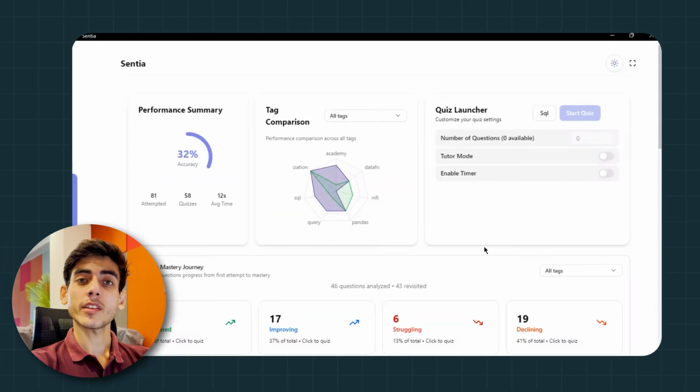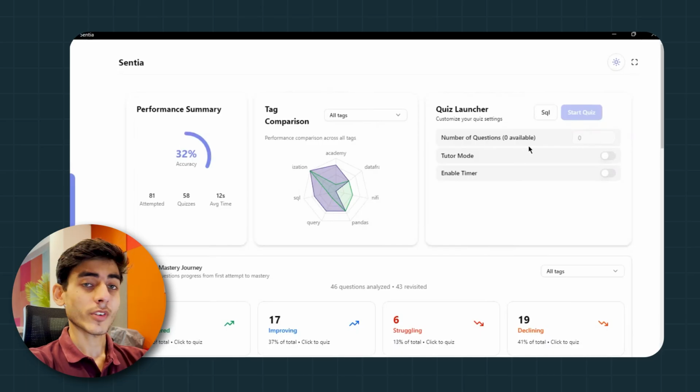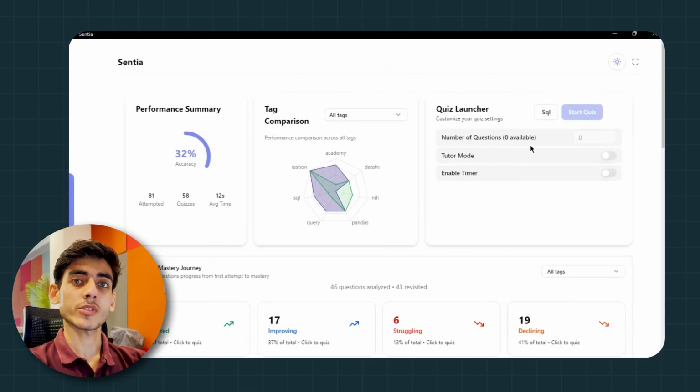Okay, so right now I'm at my co-working space and I'm going to show you how we can get started with the Sentia app. The first step is to import our own studying material into the app so that we can start learning and start scoring better. So let's get started. Right now we are in the Sentia app, and as you can see, this beautiful interface that Sentia provides. So the first step is to import our own study material.